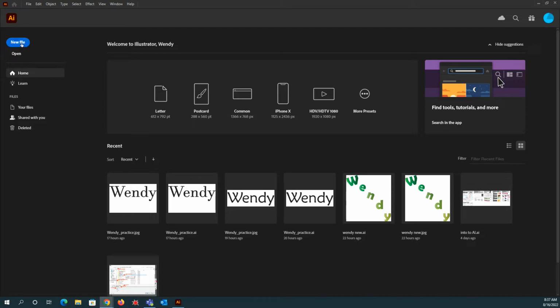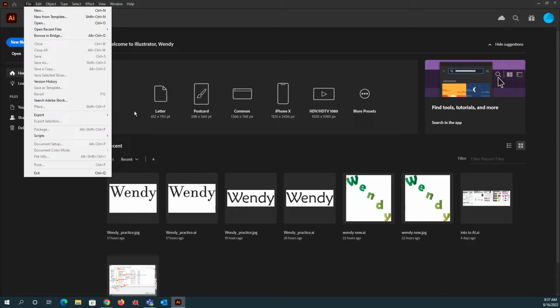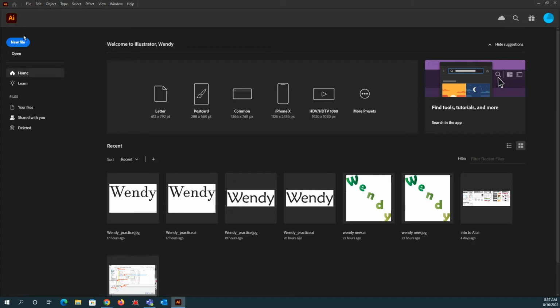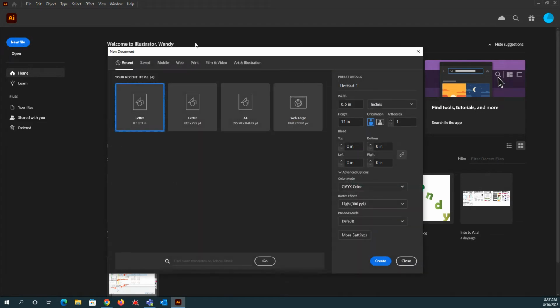I'm going to go ahead and open a new file. So I can click here, I can go to File, New, or I can come over here to one of the presets. Any way you choose, it's going to bring you to this dialog box, and then I'm going to go ahead and name my assignment. So this first one is going to be called Practice. So you're going to name it your first name _ practice.